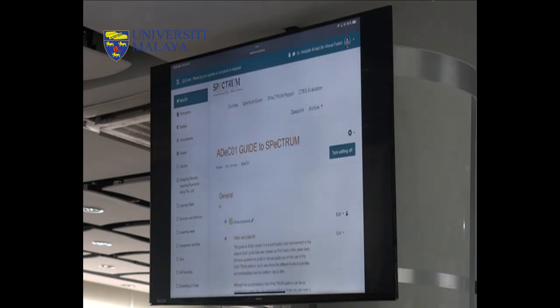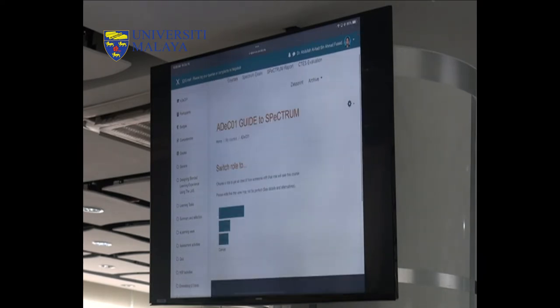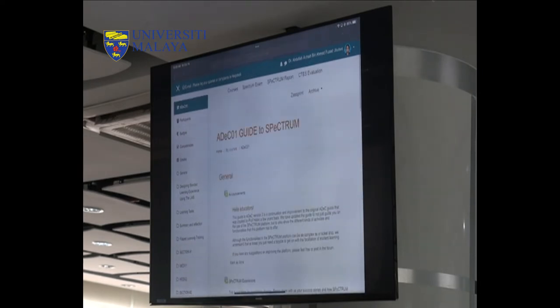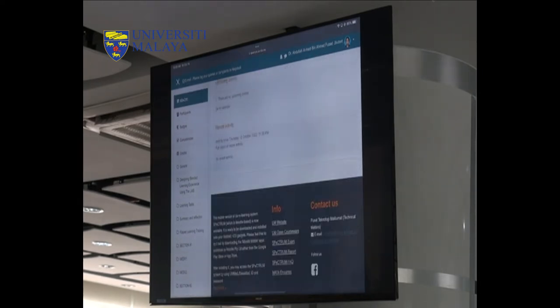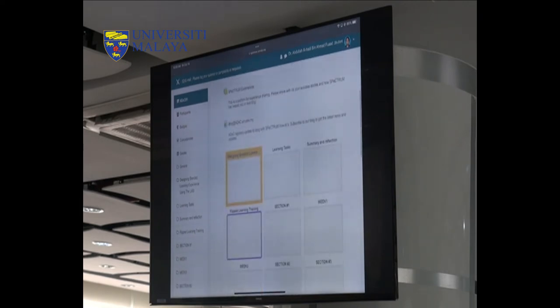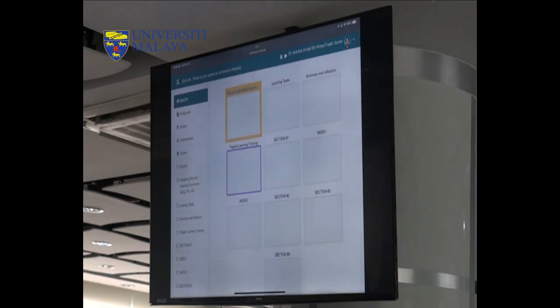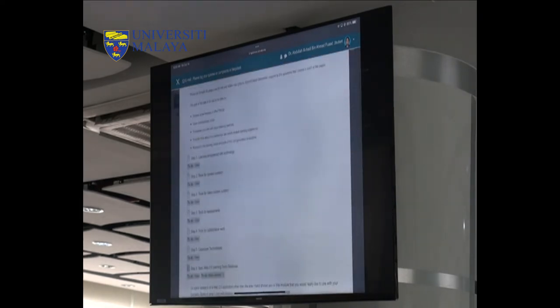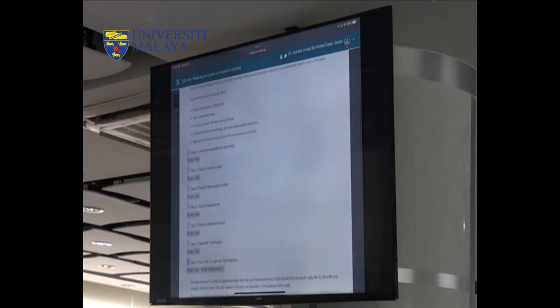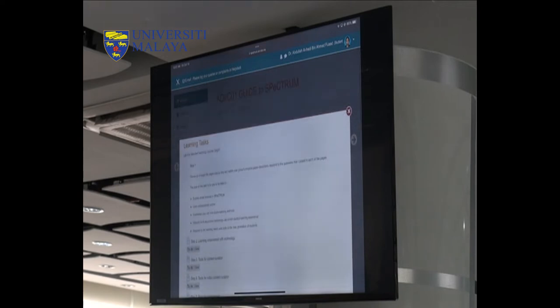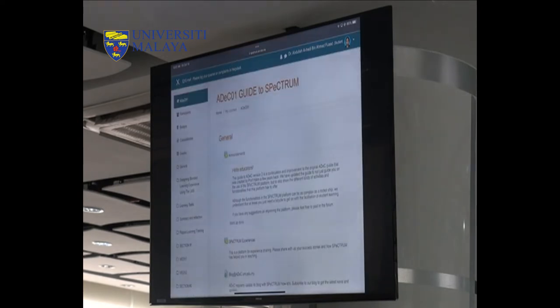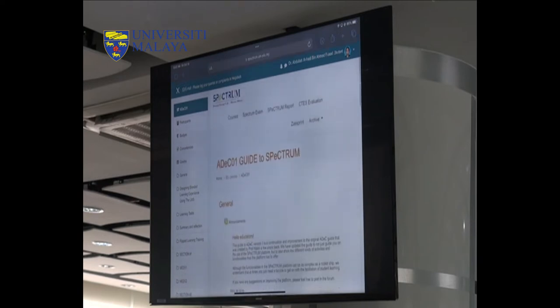So if you switch your role to student, what you will see is a section like this. So it's shorter and more compact for them. And then you just click on one of the topics and it will show what the content within the topic is. Oh, to change that one, okay. Just click that for another row.